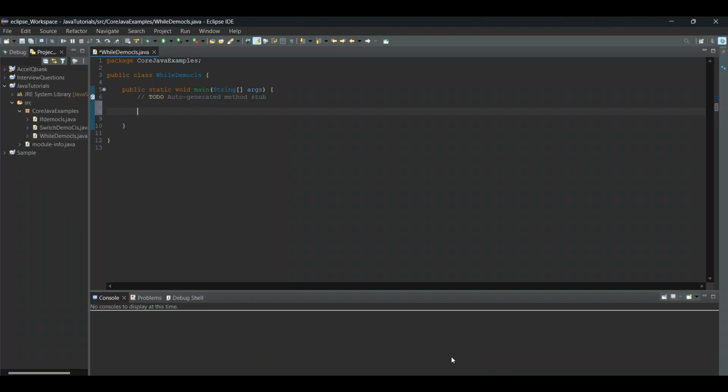In today's video, we'll discuss while statements in Java. The while loop in Java allows you to repeatedly execute a block of code as long as a specific condition is true. This is useful when you don't know in advance how many times you need to execute the loop. I will show you with an example.